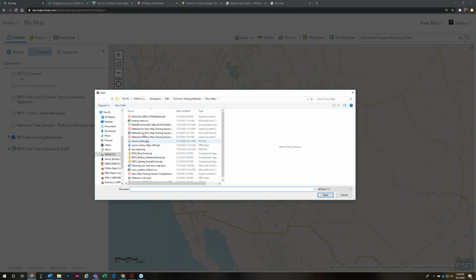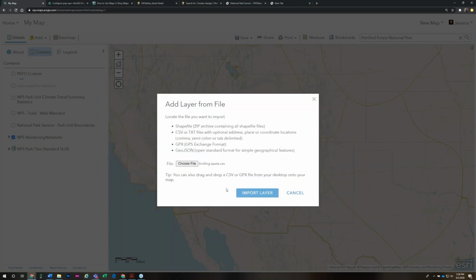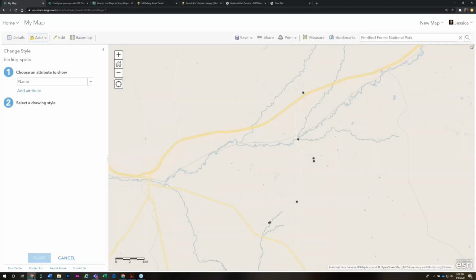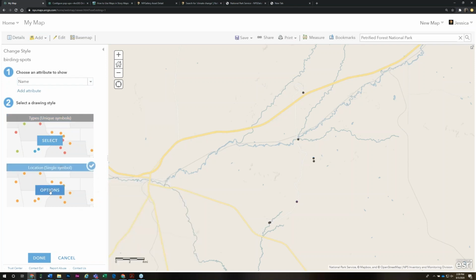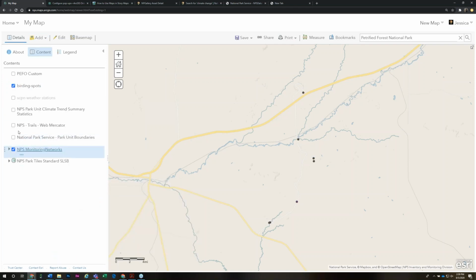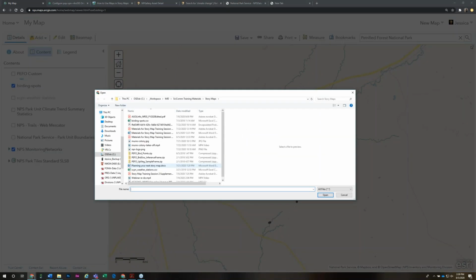So here we can choose, let's see, we've got a birding spots CSV, we'll give that a try. So it's just really simple. And again, you've got options for styles if they all need to be different or the same, or what attribute you want to show. The name is just fine and they can all be the same. For adding a shapefile, that does have to be a zipped shapefile that includes the whole package of files that go along with that.